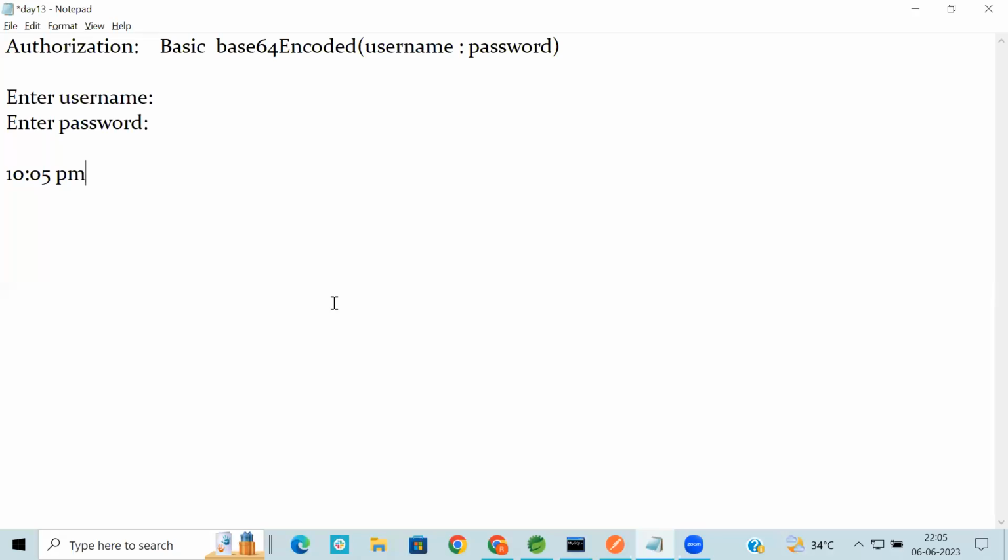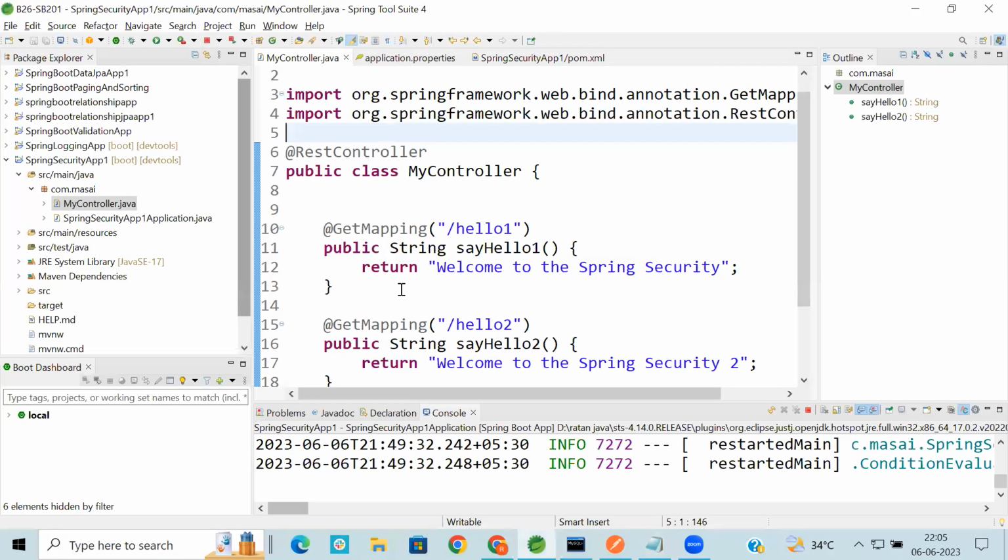Okay, welcome back. I hope almost all of you have created at least one Spring Boot project and added the Spring Security dependencies. Please confirm. And you have tested at least one or two APIs.